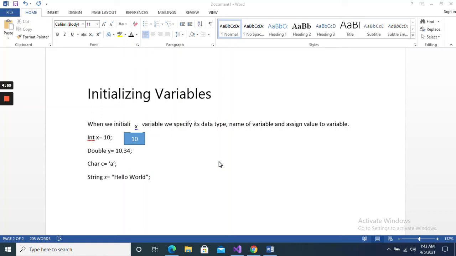Hello, in the last video we saw how we can use variables and how we can declare variables. In today's lecture we will see how we can initialize variables. When we initialize a variable, we basically specify three things. First, its data type, its name, and we assign a value to the variable.